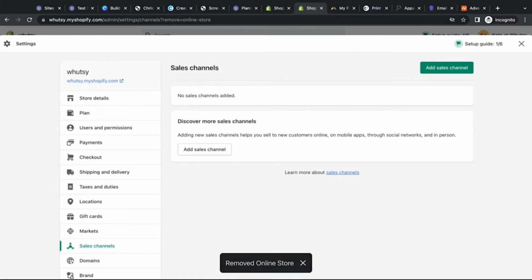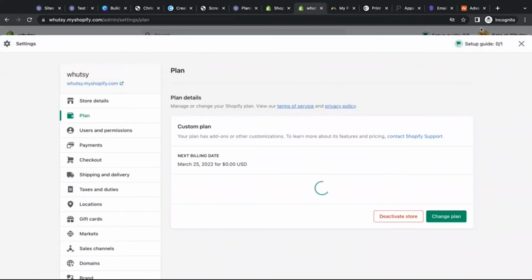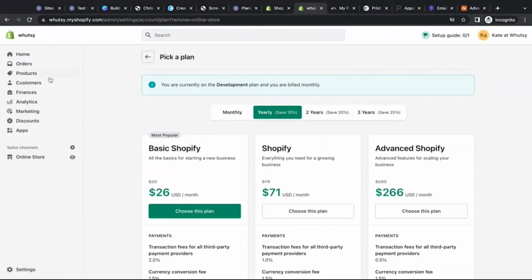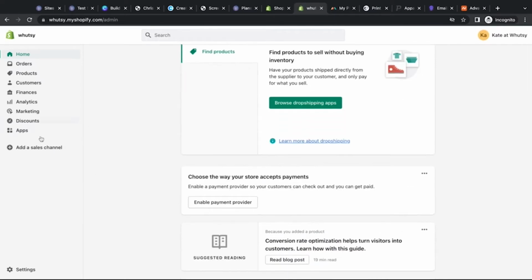And you can see it says no sales channels. So what we're going to do next is add the sales channel. Now we can do that here, or I want to show you where else you can do this. We can go back home, exit out of here, go home. Here we go. So from the home page, let me refresh because it shows the online store there. There we go. So now there's nothing here.